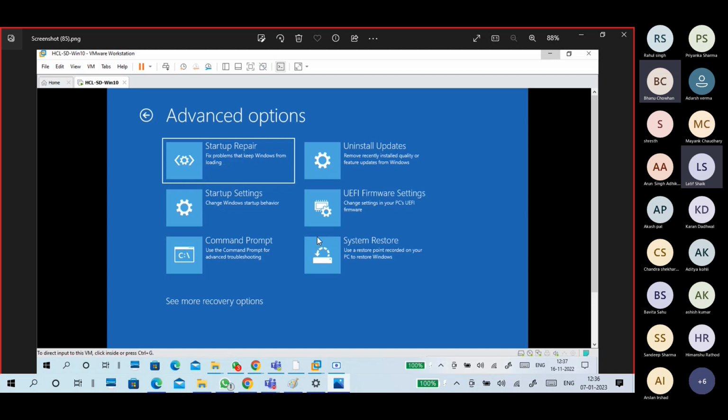When you select Advanced options, it shows like this. Startup Repair. If you have any problem while starting your PC, then it will do startup repair. Okay, and Startup Settings.